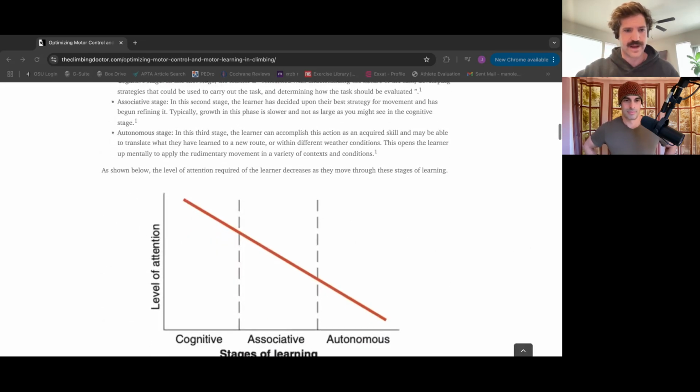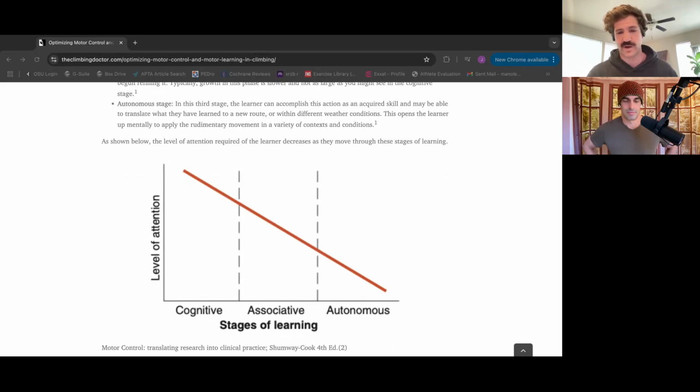I think it's helpful. Associative stage is that middle section where you're really refining your movement and saying, okay, this is how much tension I need to hold on that heel hook, or this is how much force I'm going to need to squeeze on this sloper in order to stay on. And so that's like that middle section where you're refining your movement. Working out beta is a good way to kind of define that section. And then the autonomous stage, that last section, is like the highest form of learning. And that's like the automatic movements.